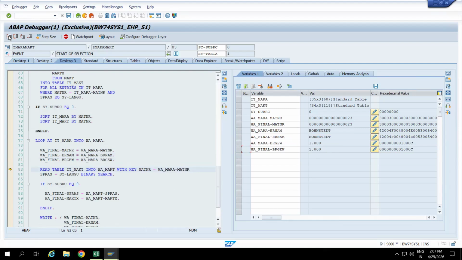Now we are going to the read statement. This read statement is successful. That is the way it is showing up. Now we need to check this one, and here also you need to check. This is the way you can debug it. See, all the values are populating as expected.